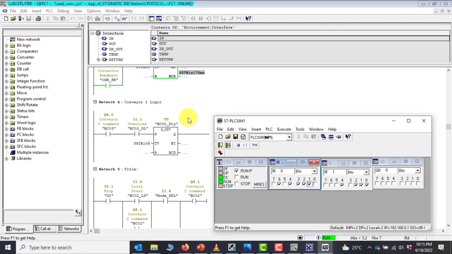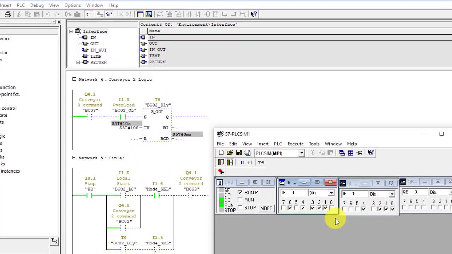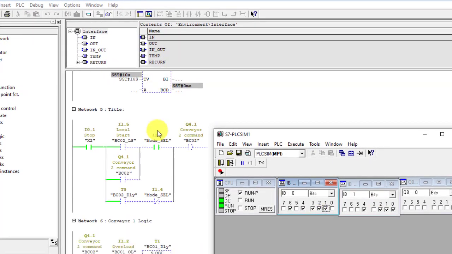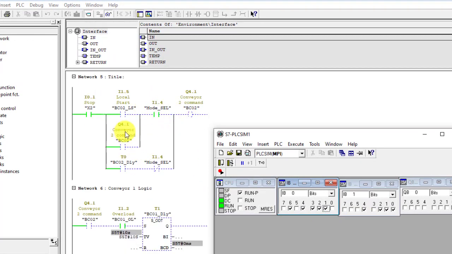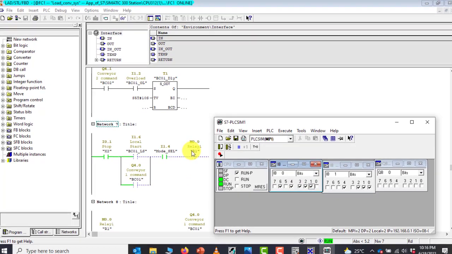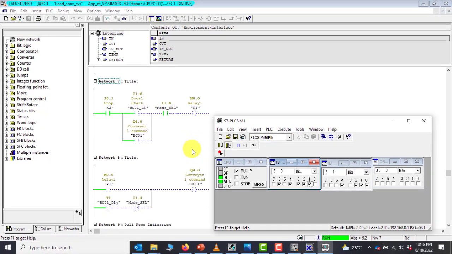Let's move and try that of conveyor 2. In conveyor 2 we have our logic, and we can see that our local is already selected. So let's start in local mode and see whether we can start. Our local start is 1.5. So I go to start, and we can see that we've started in local mode, and when we want to stop, which is 0.1, we can stop. Perfect, working perfectly.